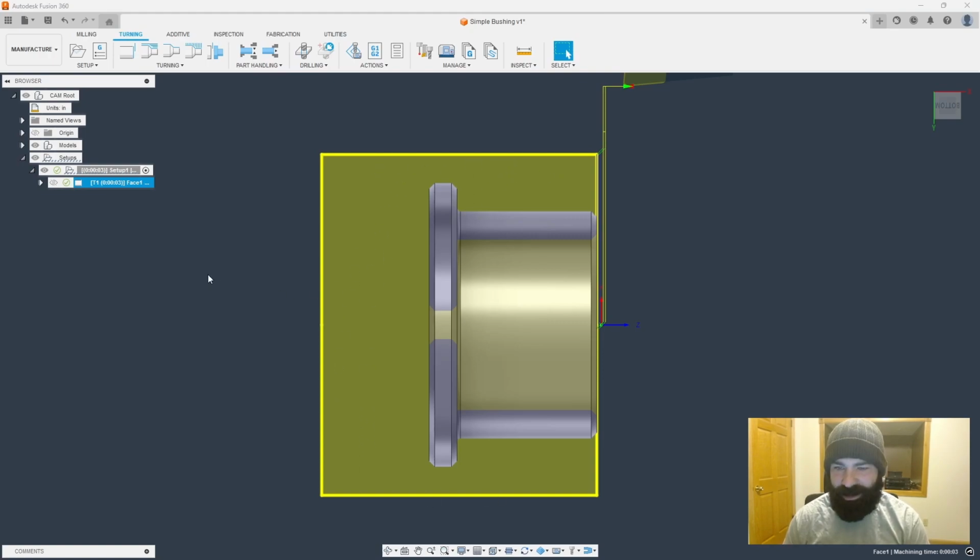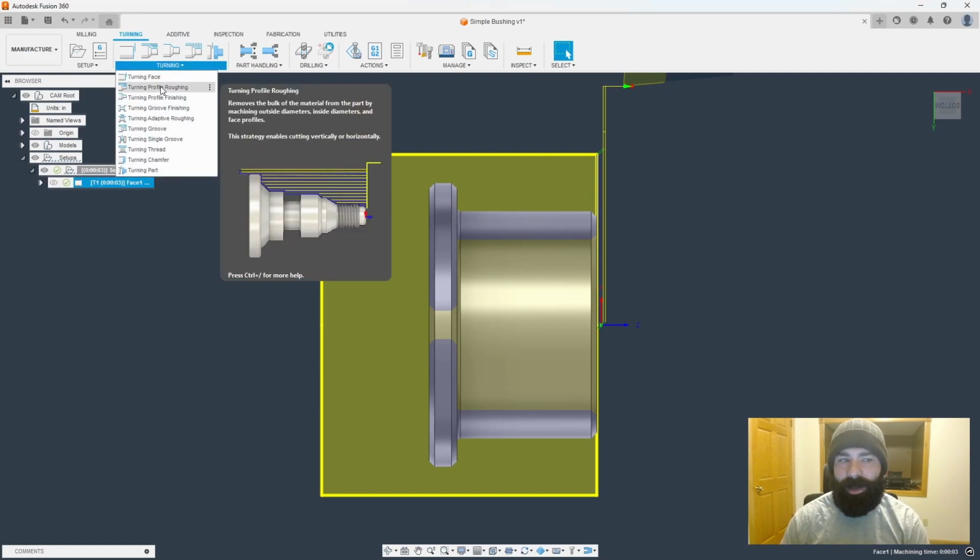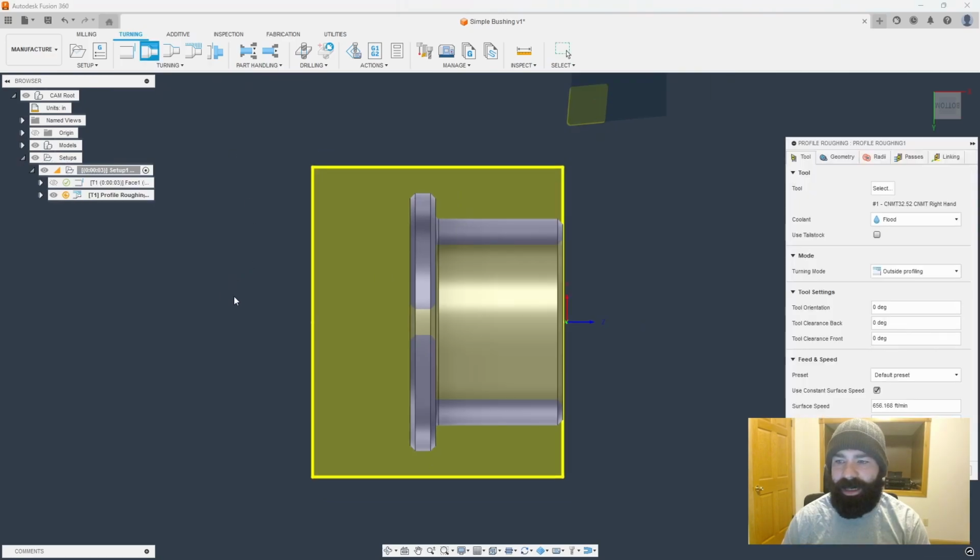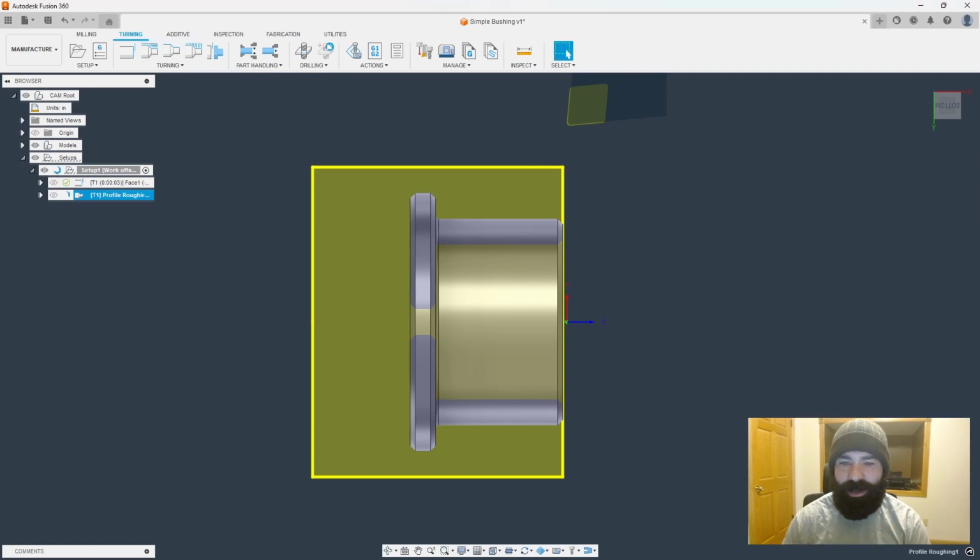So we faced off our part. Now let's go ahead and do some OD turning. So again, I'm going to go into my profile rough. And as you're going to see, and this is the part that I absolutely love with Fusion, let's not change anything. Let's go in and hit OK.